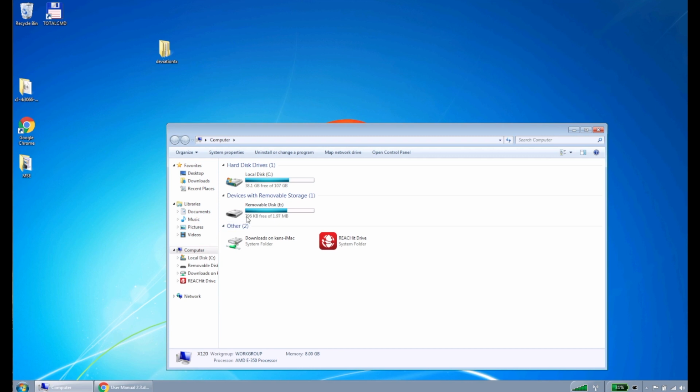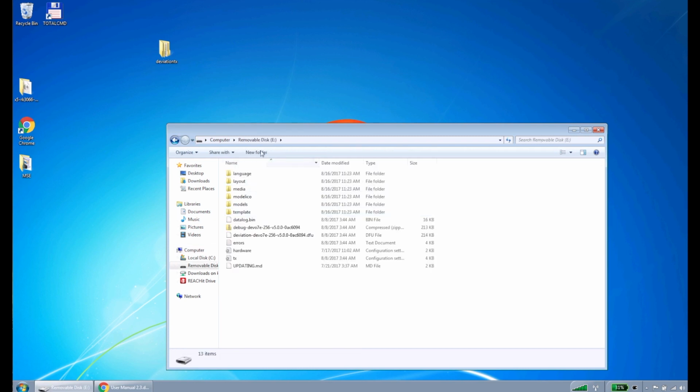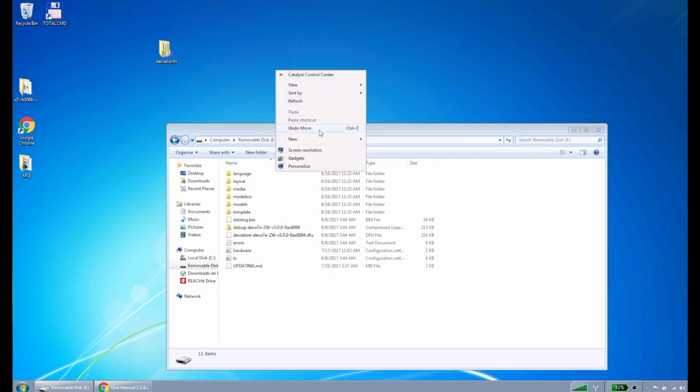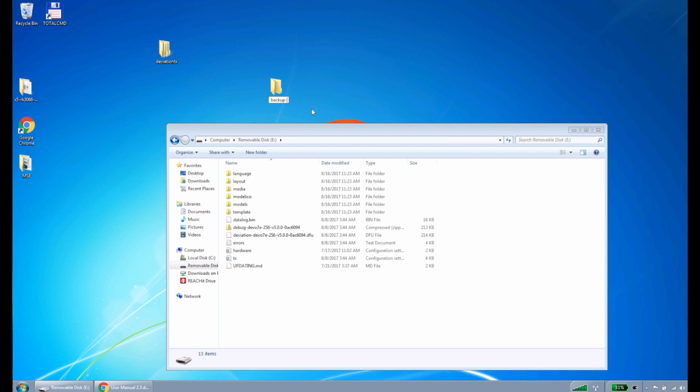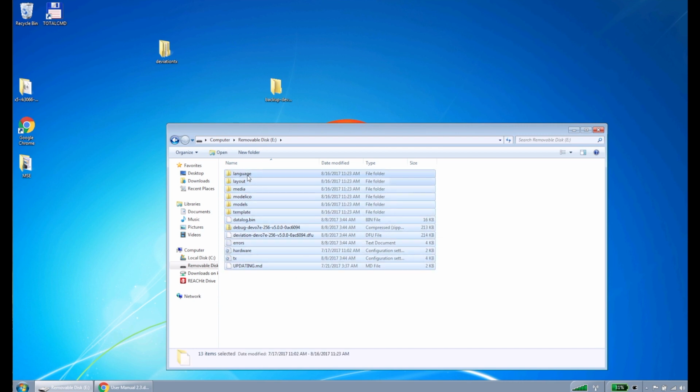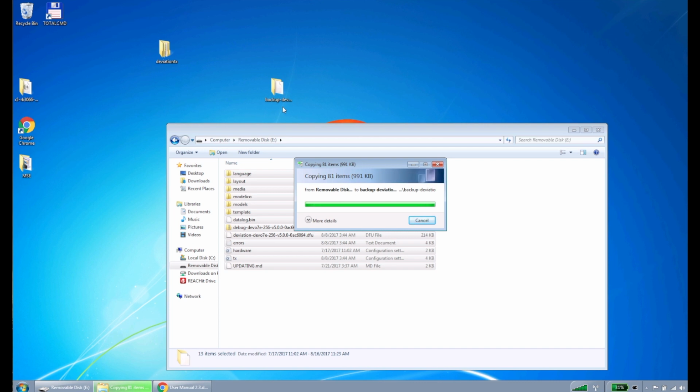So on my Windows desktop, the transmitter shows up as drive E. And what you want to do is back up the contents of this. I like to back things up. So I'm going to create a folder called backup, and I'm going to copy the contents of the onboard storage just in case I ever need it. You may have models or icons and stuff in there. So I'm going to back this up.